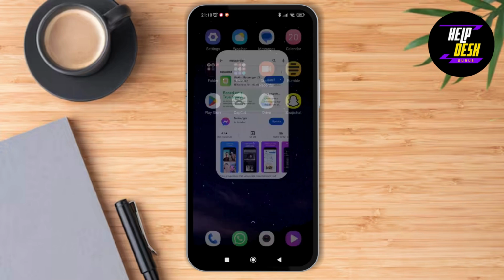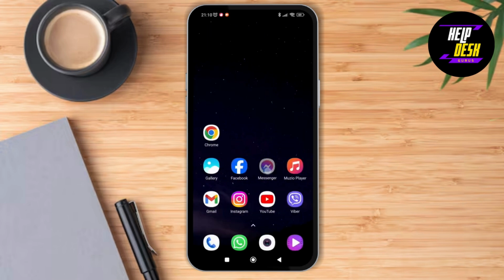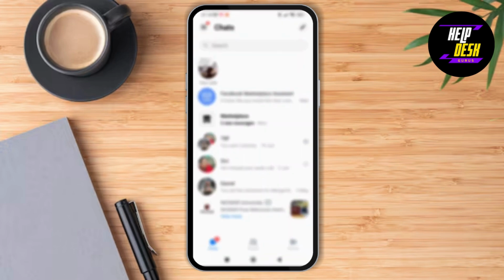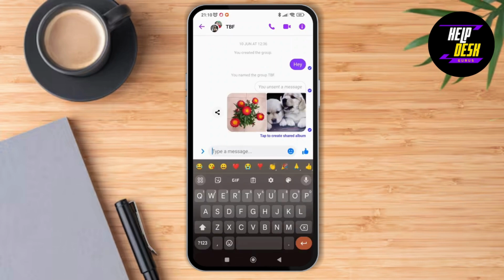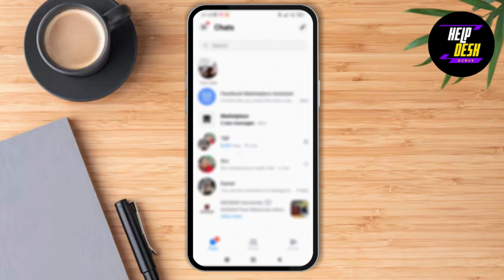And after updating, what I'm going to do is go to the Messenger application and go to any chat. So here what you have to do is just create a draft. You can just click anything or type in anything and go back. So here you can see this option with a blue line over here named draft.